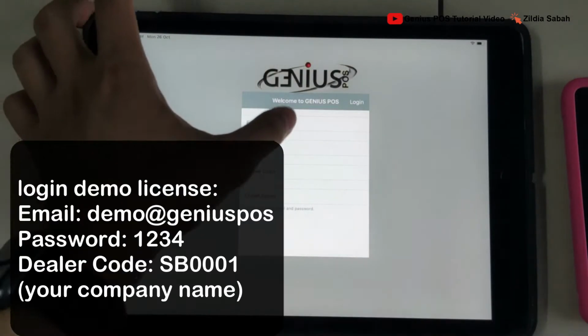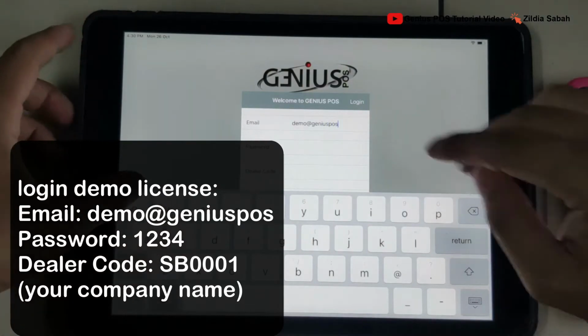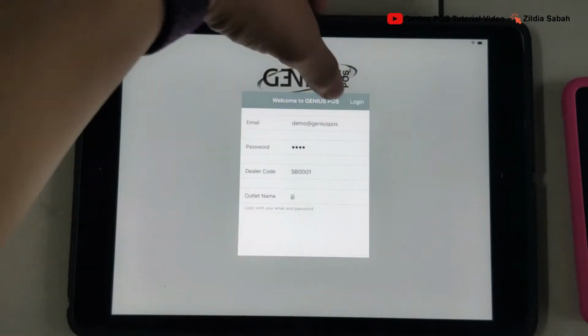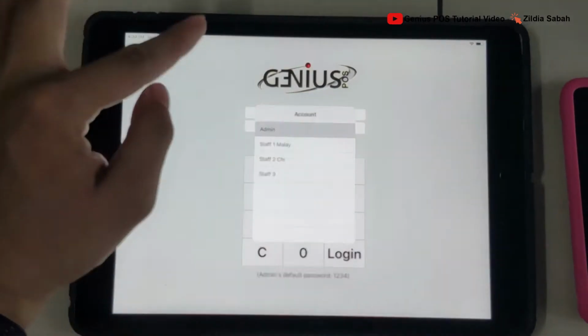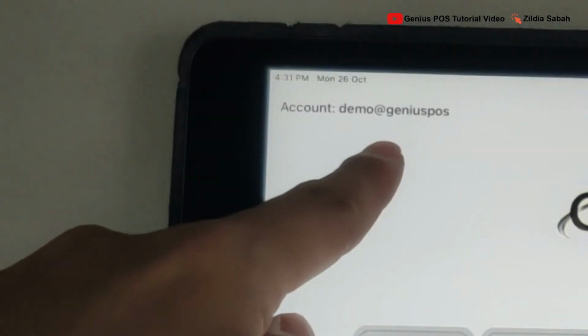Okay, then I log in a demo license. Demo at Genius POS. Okay, after that, click login. So 1, 2, 3, 4. Okay, log into the admin account. Now it's the demo license already.